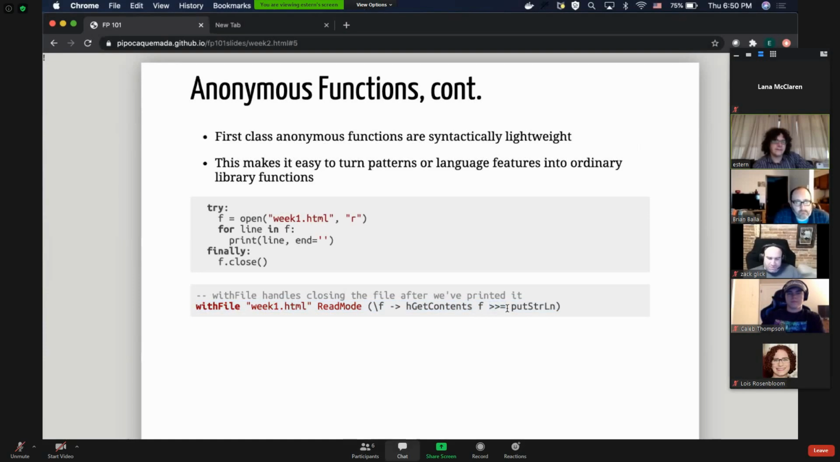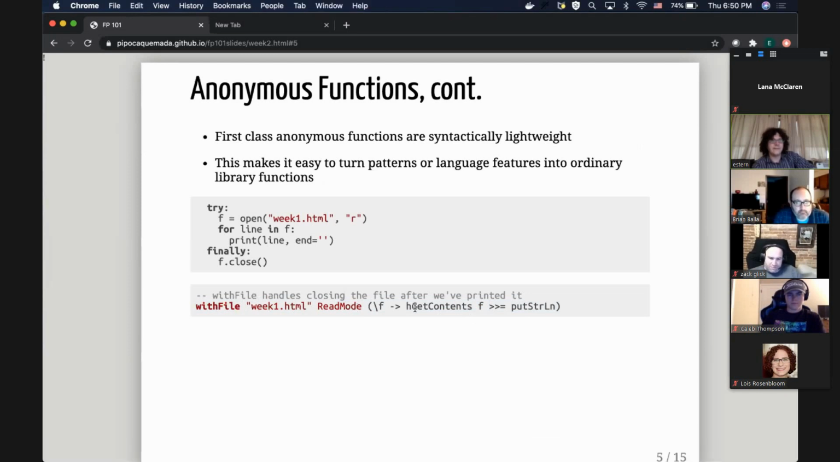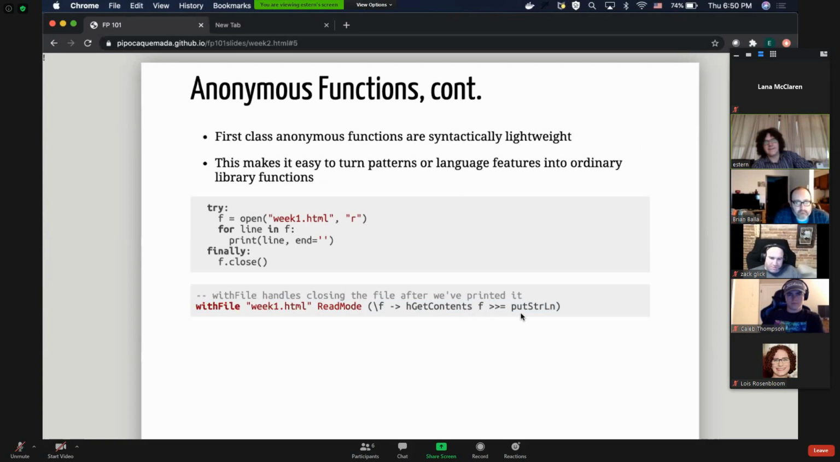This right here you can kind of ignore, but the basic thing is with this file that we're going to read, we're getting the contents out of it and then sending the contents to something that'll print them. So then over here is GHCI, the Haskell interpreter.